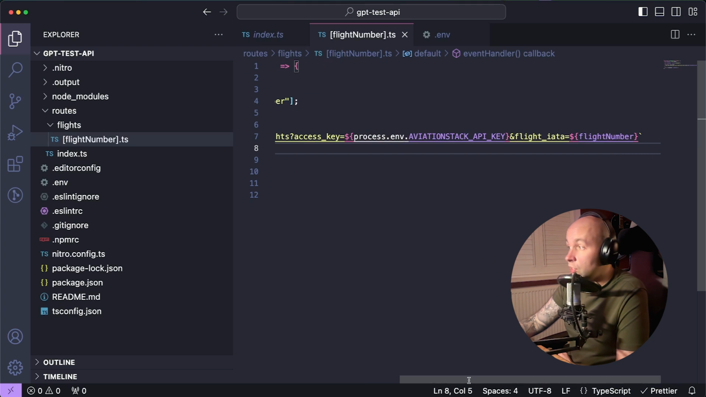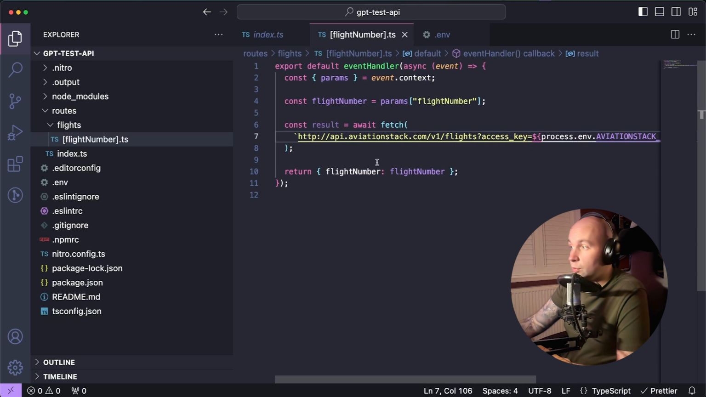And then we're going to pass another parameter, which is flight_iata equals, and we're going to pass in the flight number variable, which we actually got a few steps ago, which we picked from our URL's parameters.